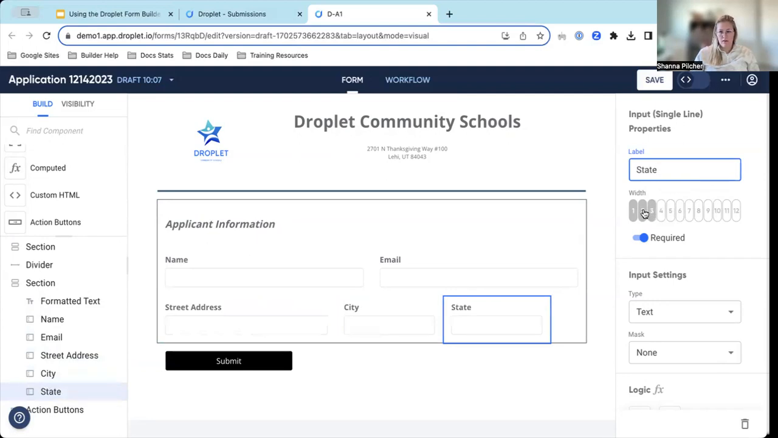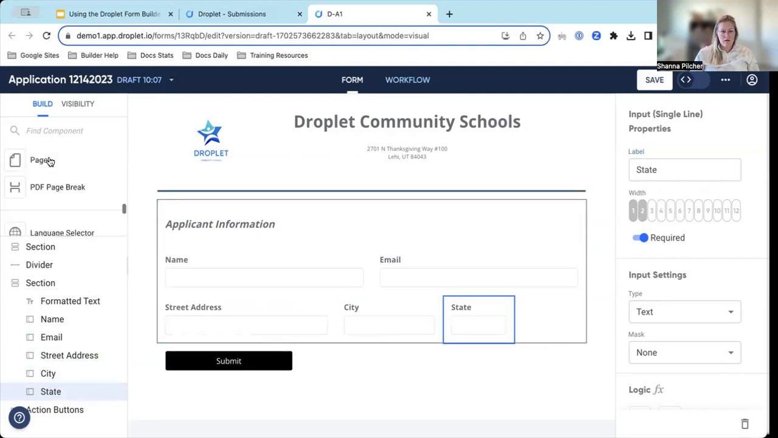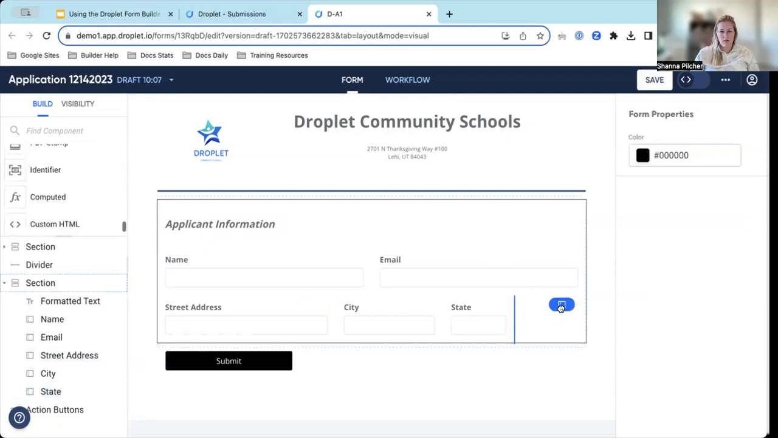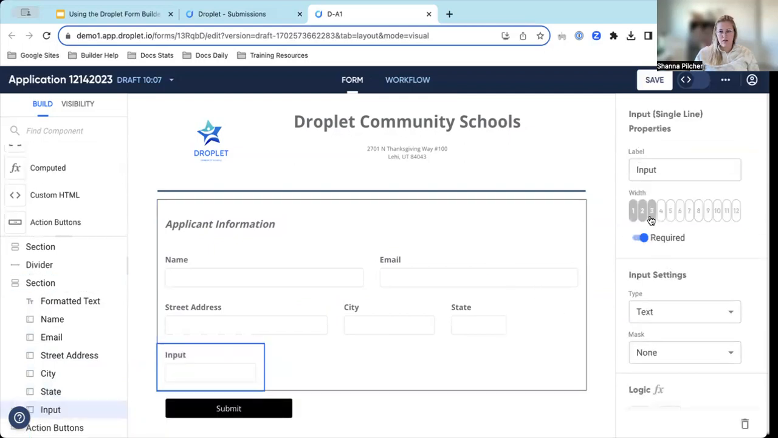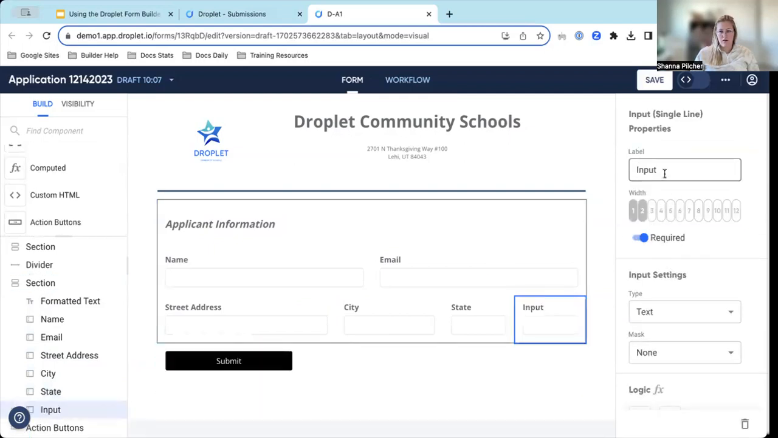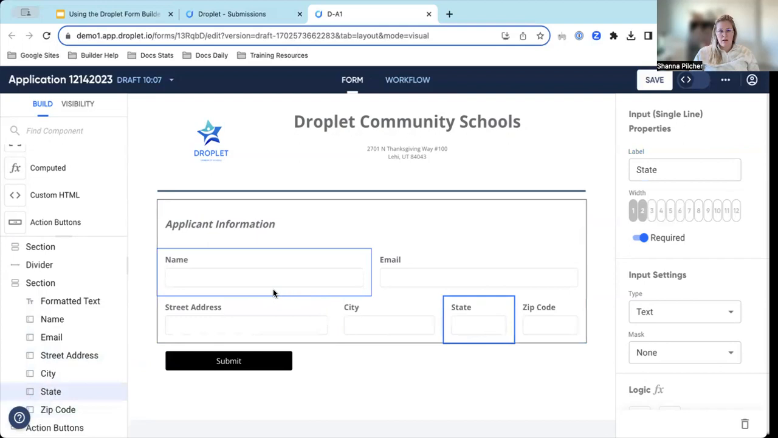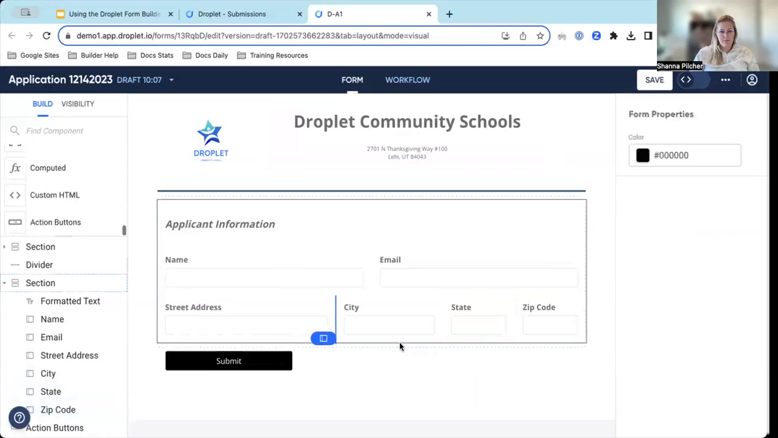State. And zip code. Okay. And now I need a phone number.